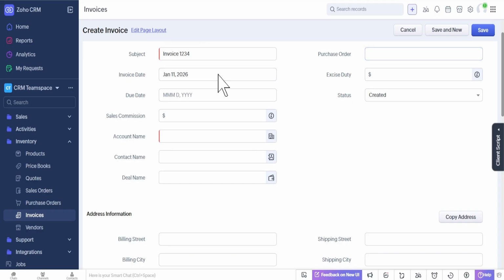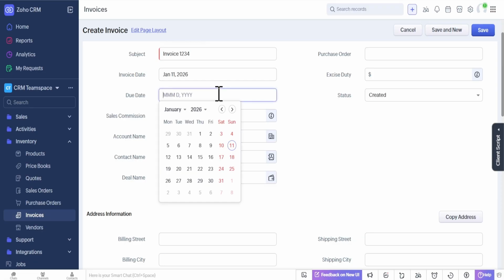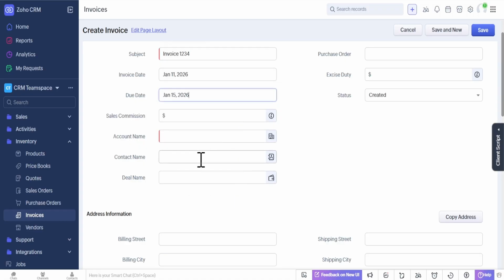Set the invoice date. This typically defaults to today, but you can adjust it if you're backdating or scheduling. Then set the due date. Choose the date that matches your payment terms, net 15, net 30, or whatever your policy is. In the example, a mid-month date is selected, but always use the one that fits your agreement.